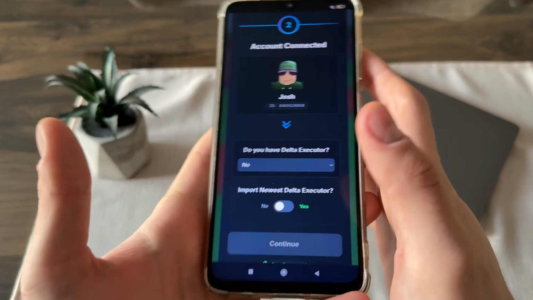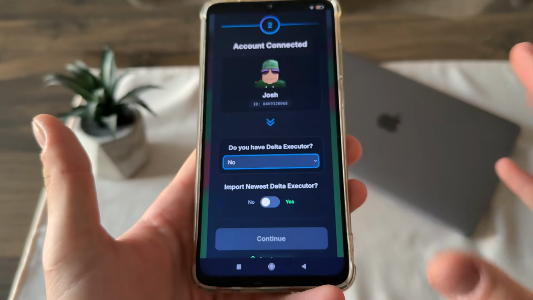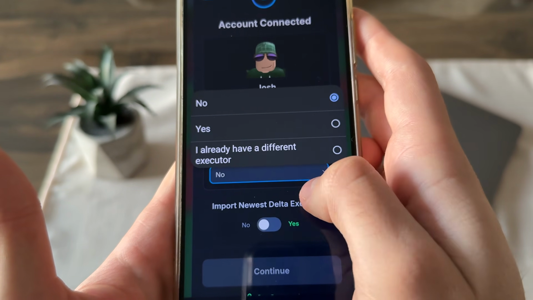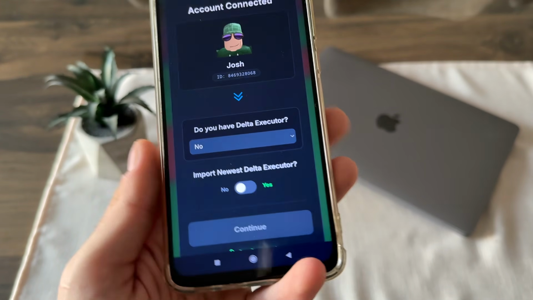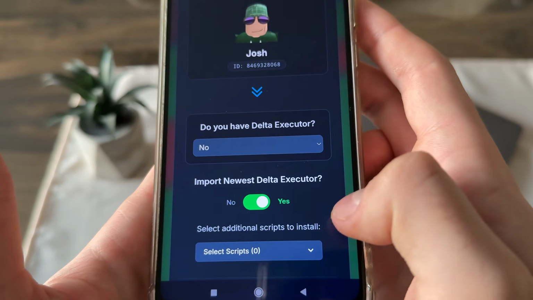So guys, if you already have Delta executor, just make sure to select yes. If you already have a different executor, just make sure to select I already have a different executor. And if you have no, just select no as it is now and click import newest Delta executor.